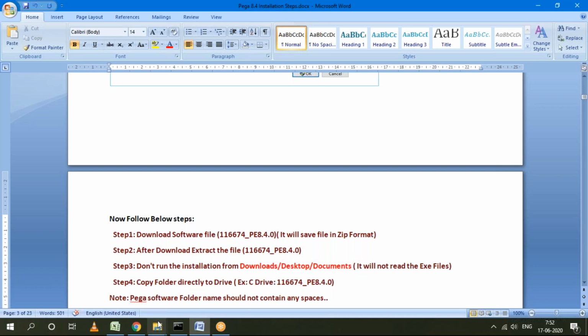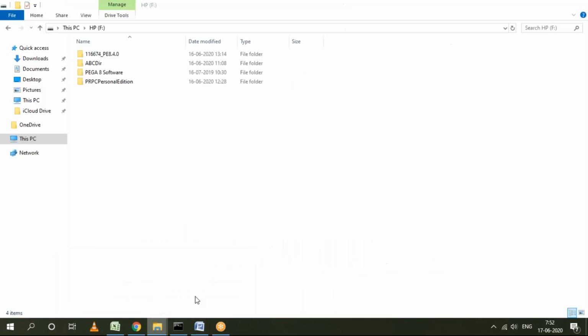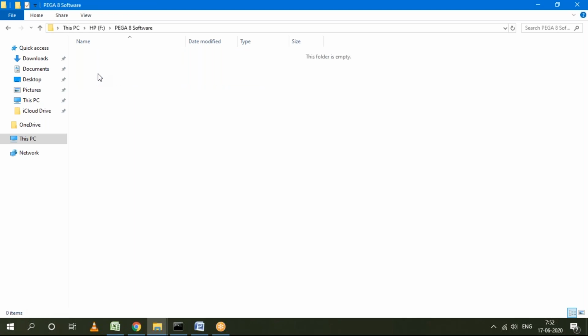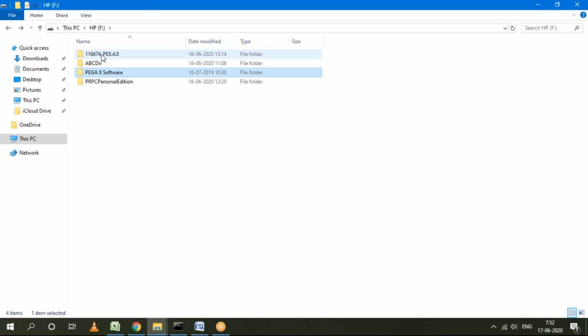And another thing, when you copy to some directory, don't create any folders again. Sometimes people create some additional folder. Don't create any separate folder; you have to copy directly on top of the directory. Don't create any new folders like Pega software, don't give any additional folders. Directly on top of the directory, copy the files.